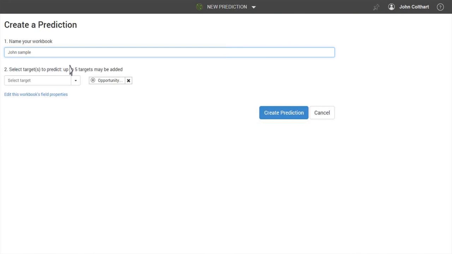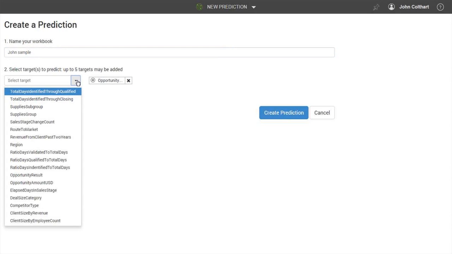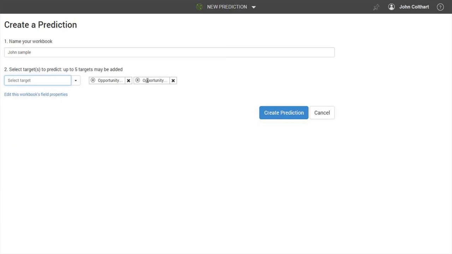And it's also dynamically tried to determine what types of targets I want to predict against, or where I want to look for relationships. In this case, that may not be the most appropriate based on the data I have. So I can very quickly click on the drop-down and pick any of the other fields that are in my data set. In this particular case, I may want to look at opportunity result, whether I've won or lost that business, and that might be the prediction that I want to do. So I simply click on the opportunity result, it will show up here, and now I can create my prediction.